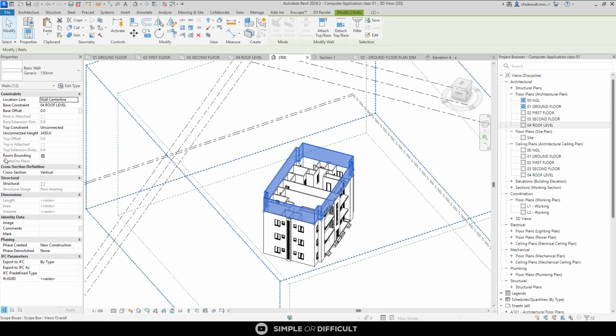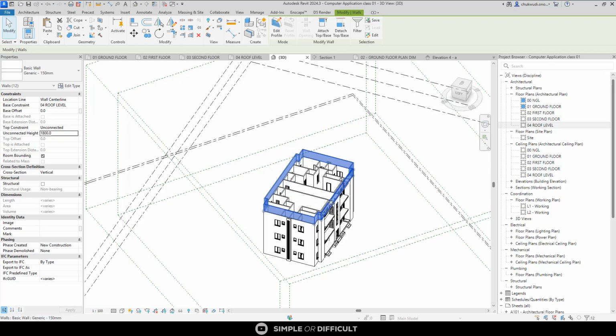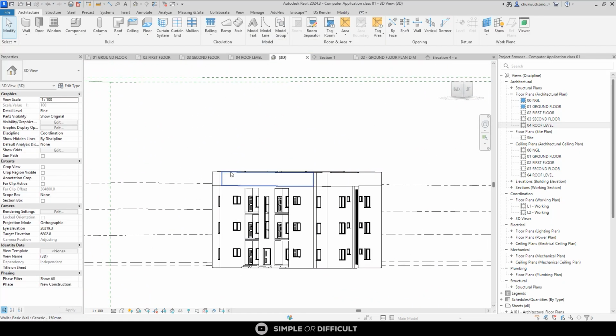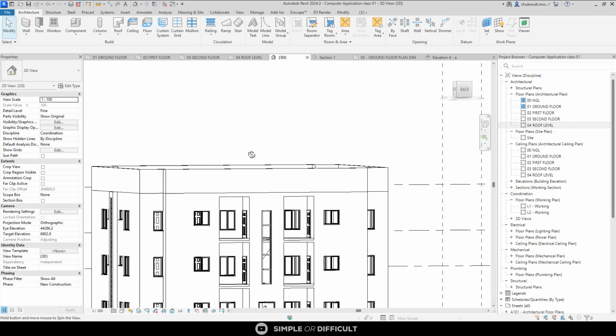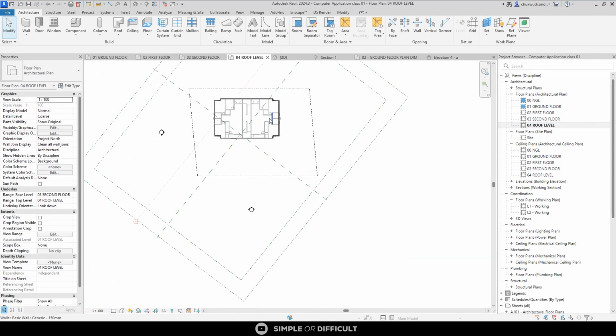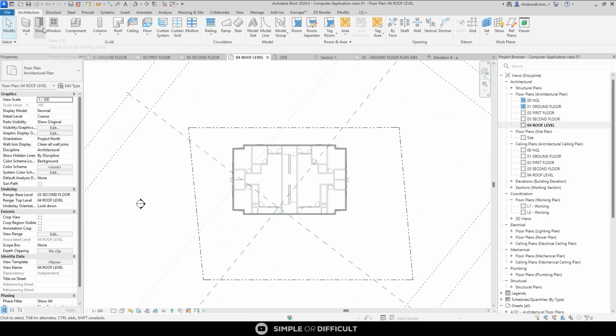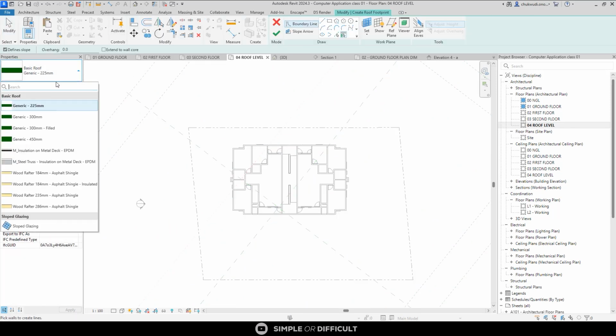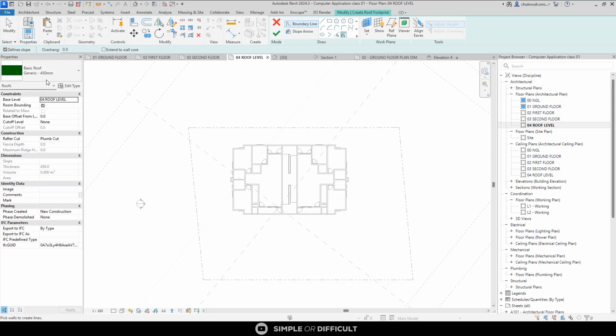Now I'm going to select all these that I've added, and I'm going to make the unconnected height okay to be 1.8. And on that roof level, I'm going to add the roof. This is the roof, so I'm going to select this roof. I'll select this one that's 300.